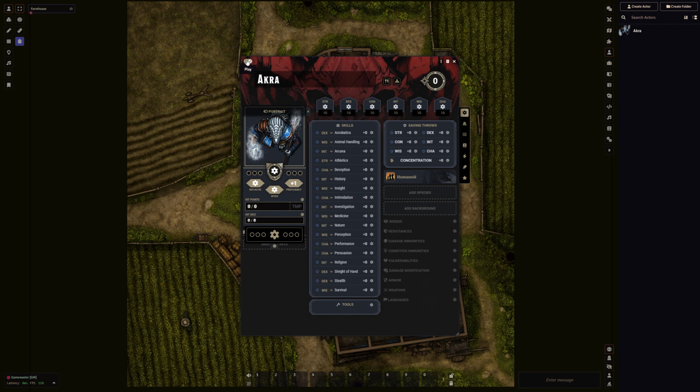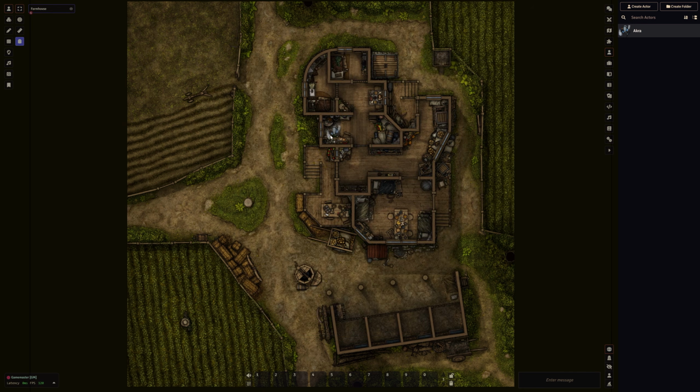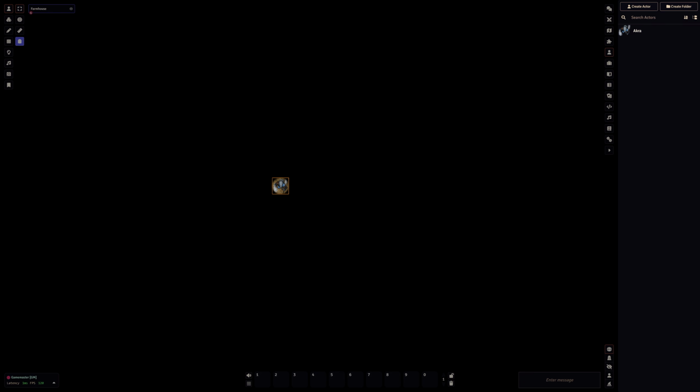Let's close the sheet, place the actor in the scene as a token, and select it so we can see what it sees. Everything around the token is pitch black because there isn't any light in this scene.